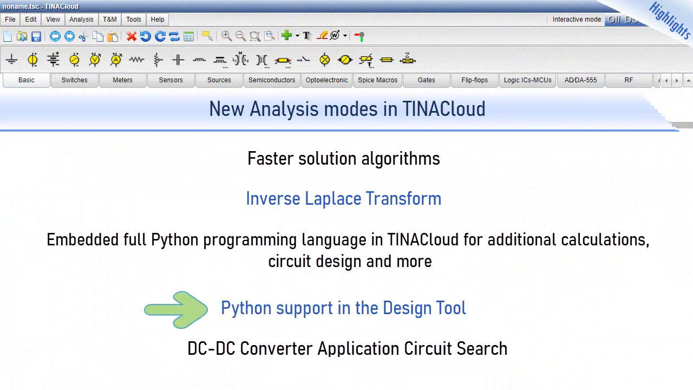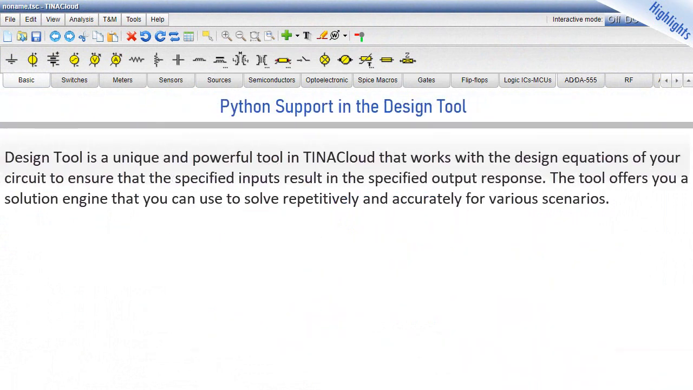Python support in the Design tool. Design tool is a unique and powerful tool in TINACloud that works with the design equations of your circuit to ensure that the specified inputs result in the specified output response. The tool offers you a solution engine that you can use to solve repetitively and accurately for various scenarios.